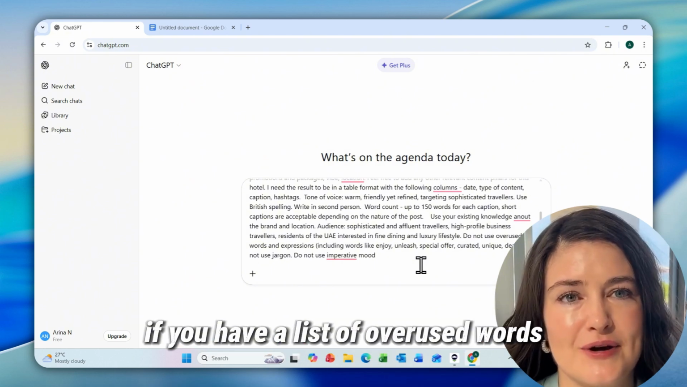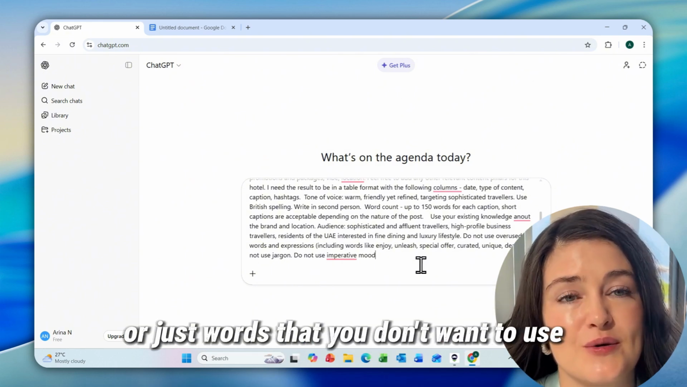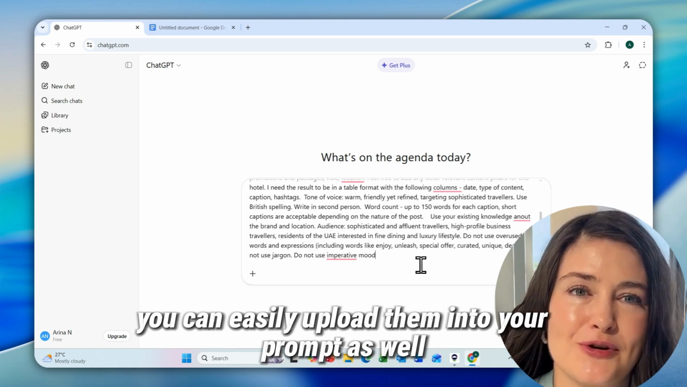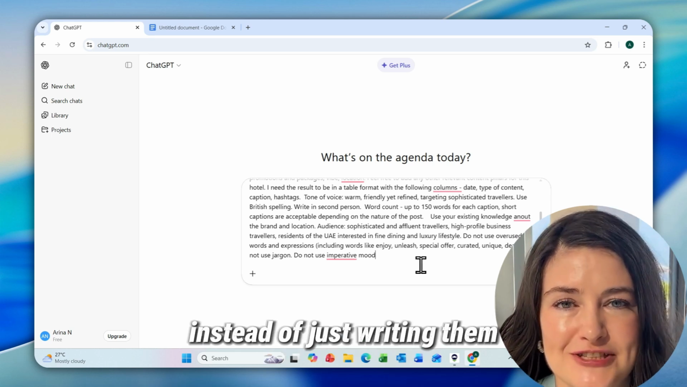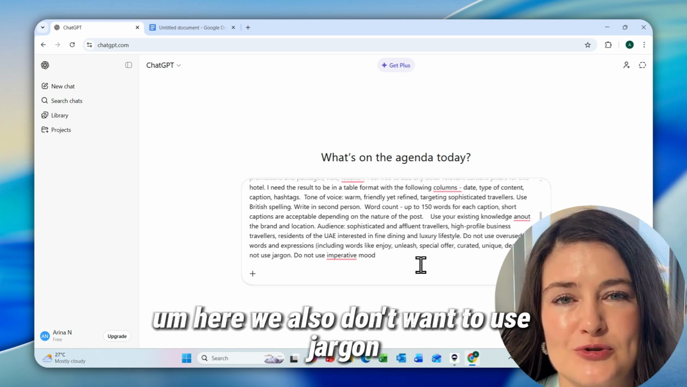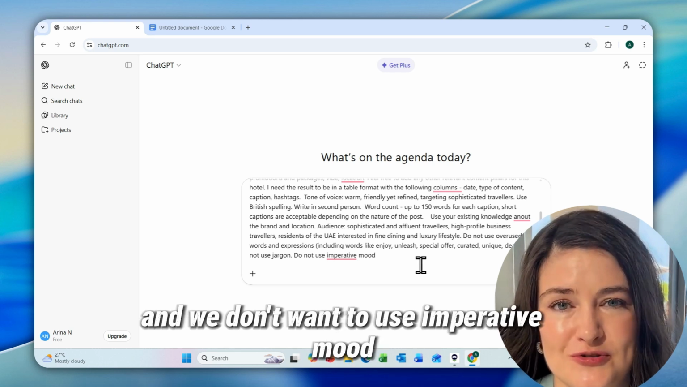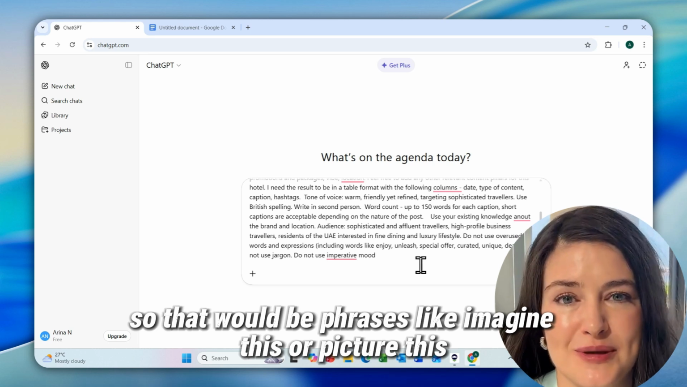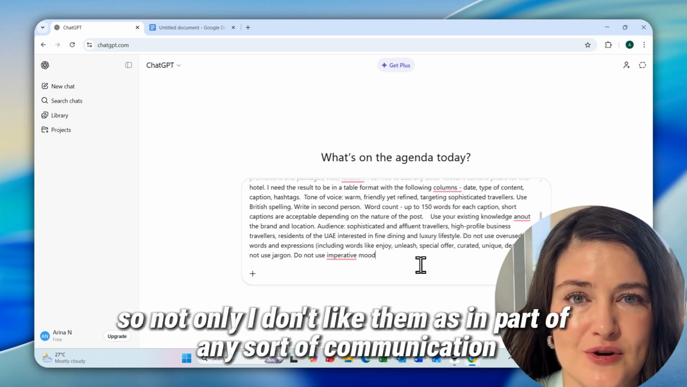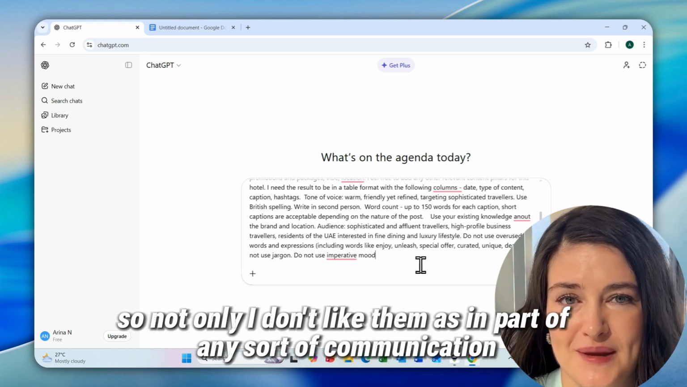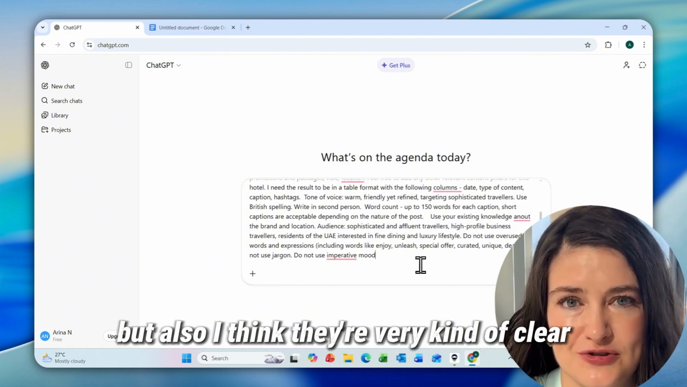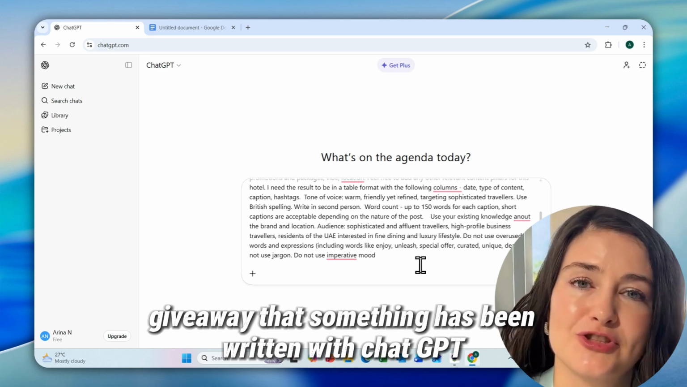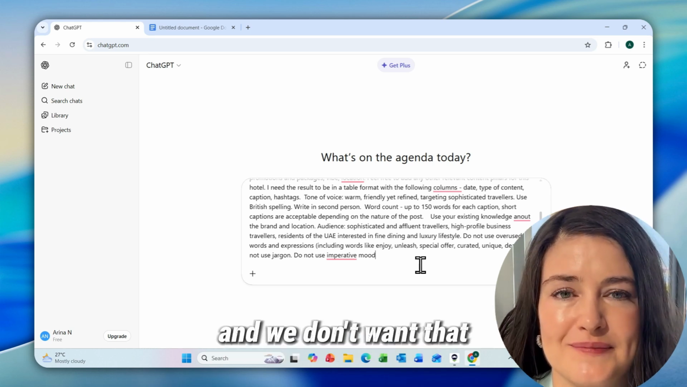And by the way, if you have a list of overused words or just words that you don't want to use, you can easily upload them into your prompt as well instead of just writing them. Here we also don't want to use jargon and we don't want to use imperative mood. So that would be phrases like imagine this or picture this. Not only do I not like them as a part of any sort of communication, but I also think they're a very clear giveaway that something has been written with ChatGPT, and we don't want that.